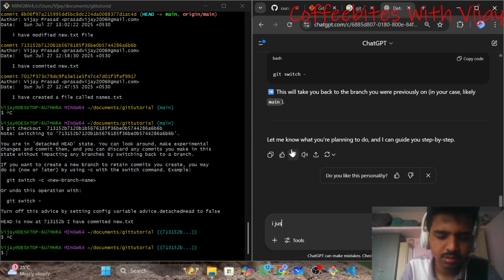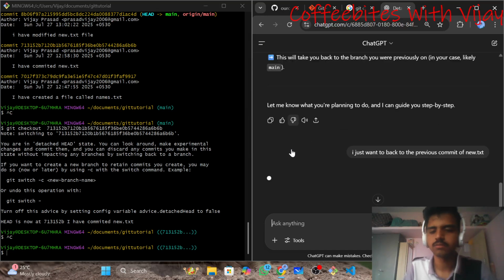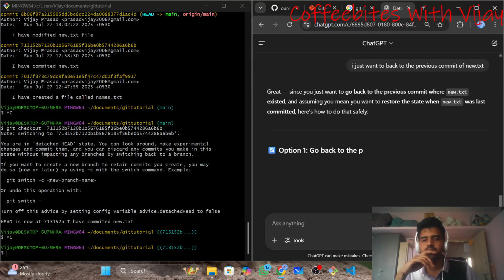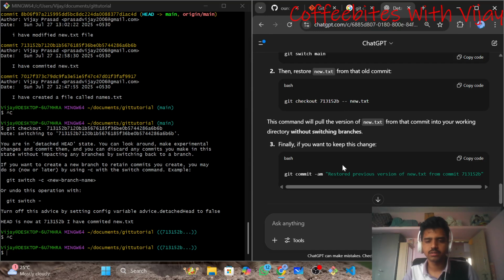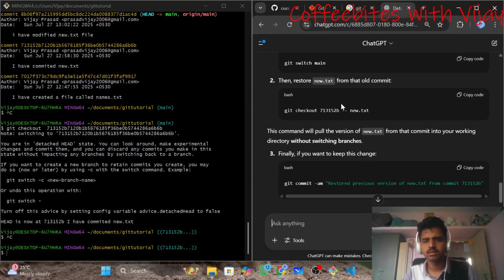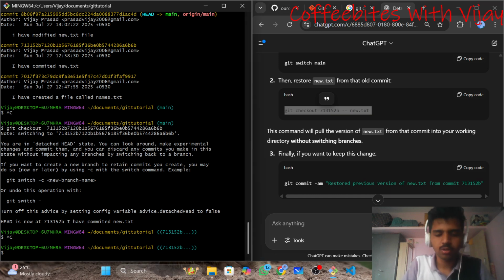So it's like I just want to go back to the previous commit of new.txt. So git switch main, git checkout new.txt. Yeah, I just did the same thing. Oh yeah, I just forgot to. Oh yeah, guys, you can see the second point over here. Git checkout. This was the checkout ID, and then I had to do dash dash new.txt. I forgot to add this. It's okay, guys. It happens. It's not that you have to be knowing everything.